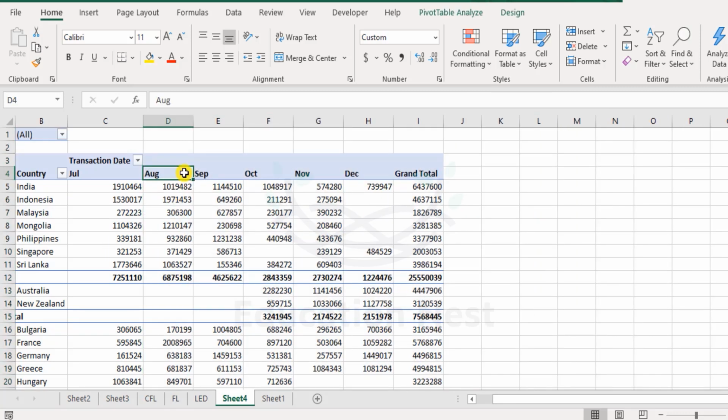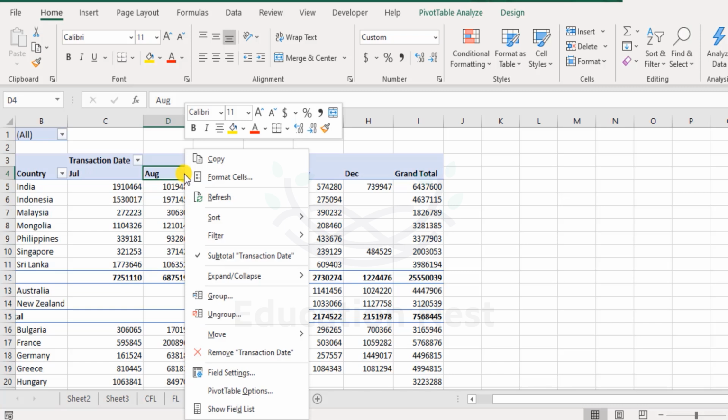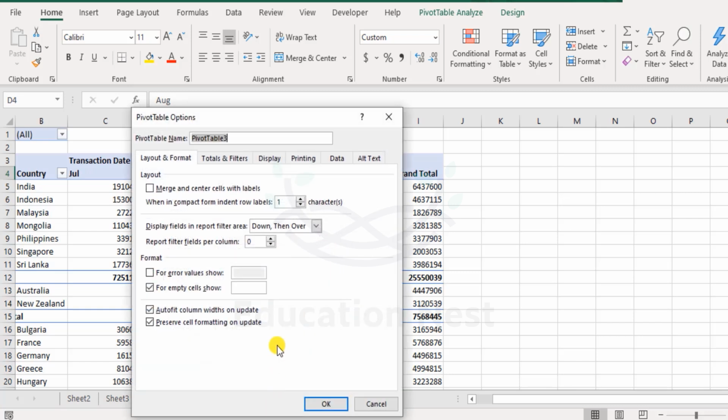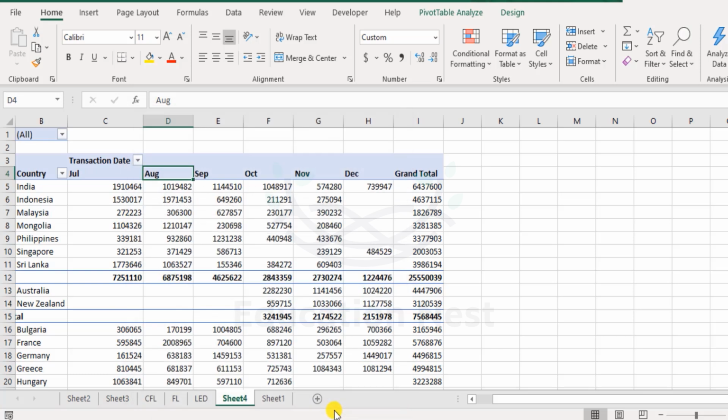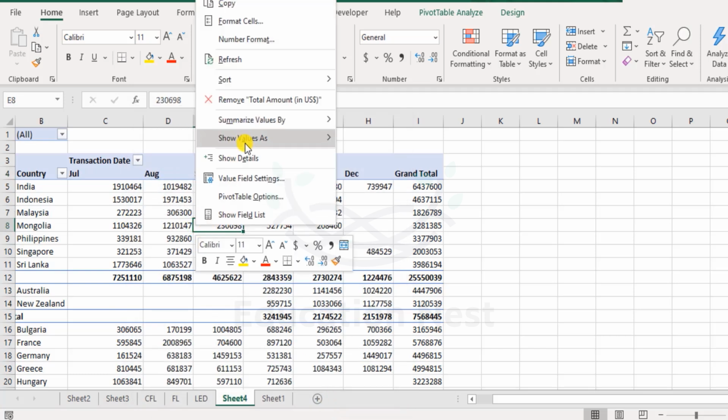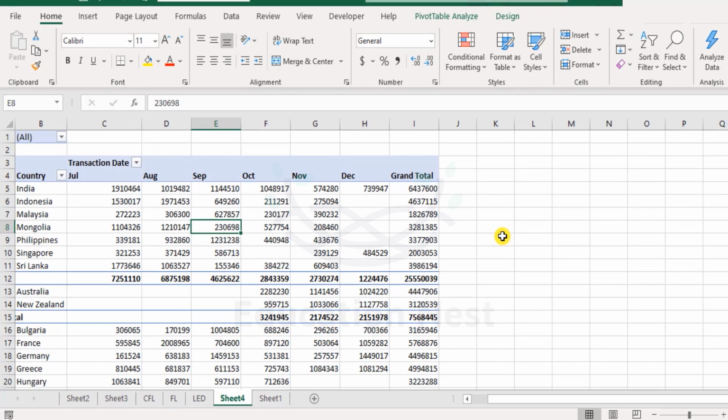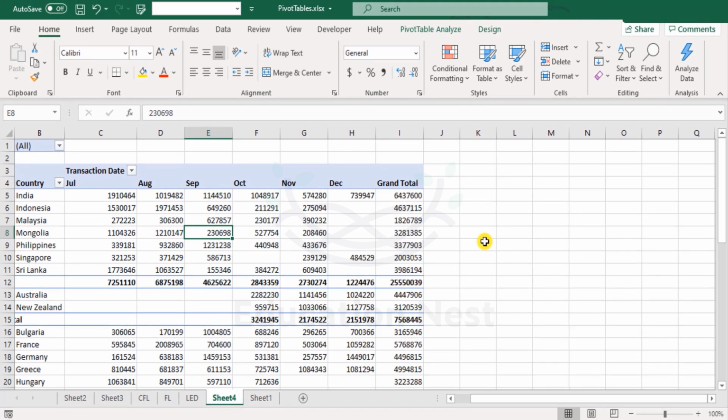Now I'll just right click on the pivot table, anywhere on the pivot table, go to pivot table options. Under layout and formats, we have auto fit column width on update. I uncheck this and click OK. Now this time if I refresh, nothing would happen. The data might change, but the column width would not change.